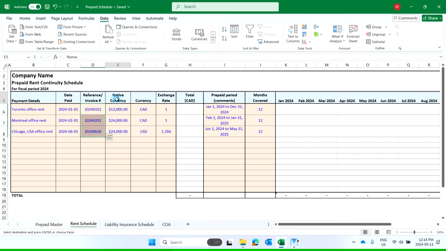And native currency: if it is paid in Canadian dollars, put Canadian; USD, USD; anything. If it is UK, British pound, put it in British pound. I just have Canadian and USD dollar here to show you an example. Then the exchange rate for Canada to Canada, I just put 1, and USD to USD 1.